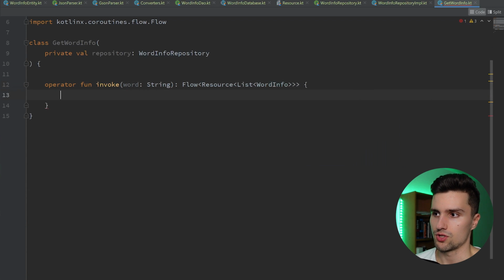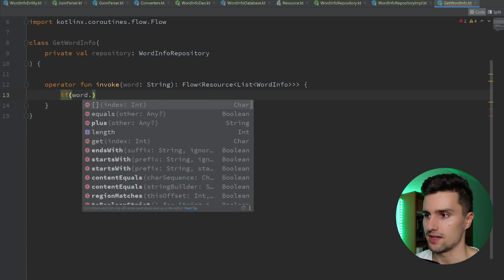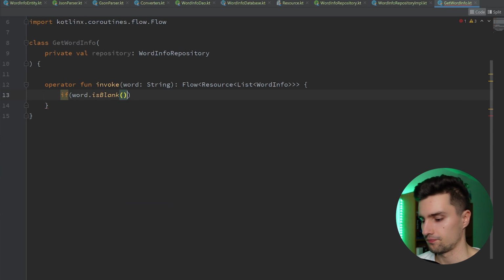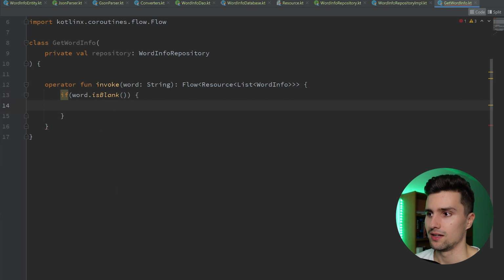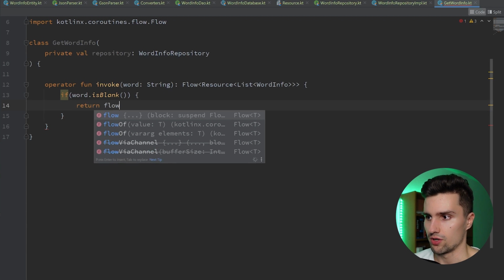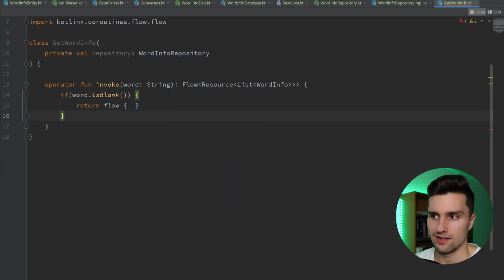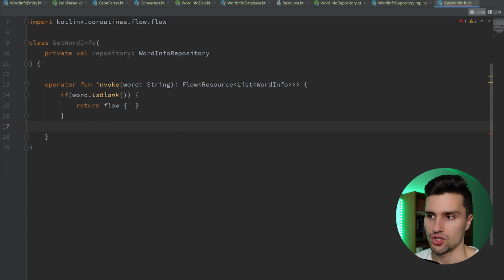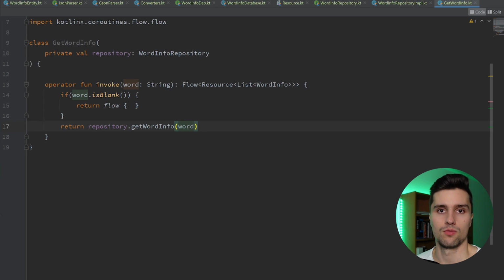And we want to make sure, so validation logic now goes in here. So we want to make sure if the word is actually blank. So if the user did not enter a word, if we cleaned up our query basically, we just want to return an empty flow. So then we don't want to make an API call. In all other cases, there is not that much to validate here. We just want to return repository, get word info, and pass our word. And boom, that's our use case.